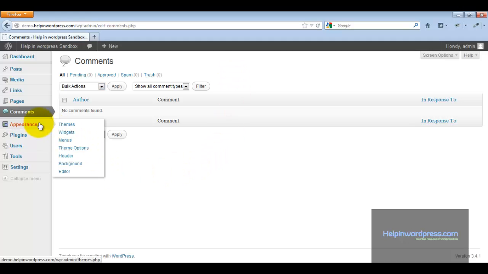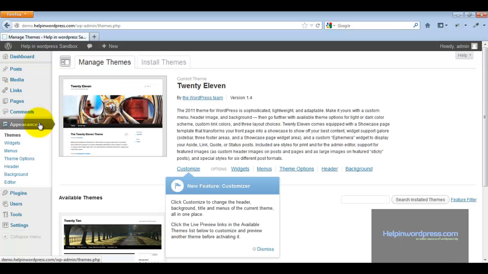The next thing that comes in this line is the appearance part. Appearance is related to the style of your blog. What will be the theme you use? What are the widgets you have? What are the menu options you have? You can edit your style or theme. But if you are a beginner, it is best to not touch the theme code files because they can mess up your website.